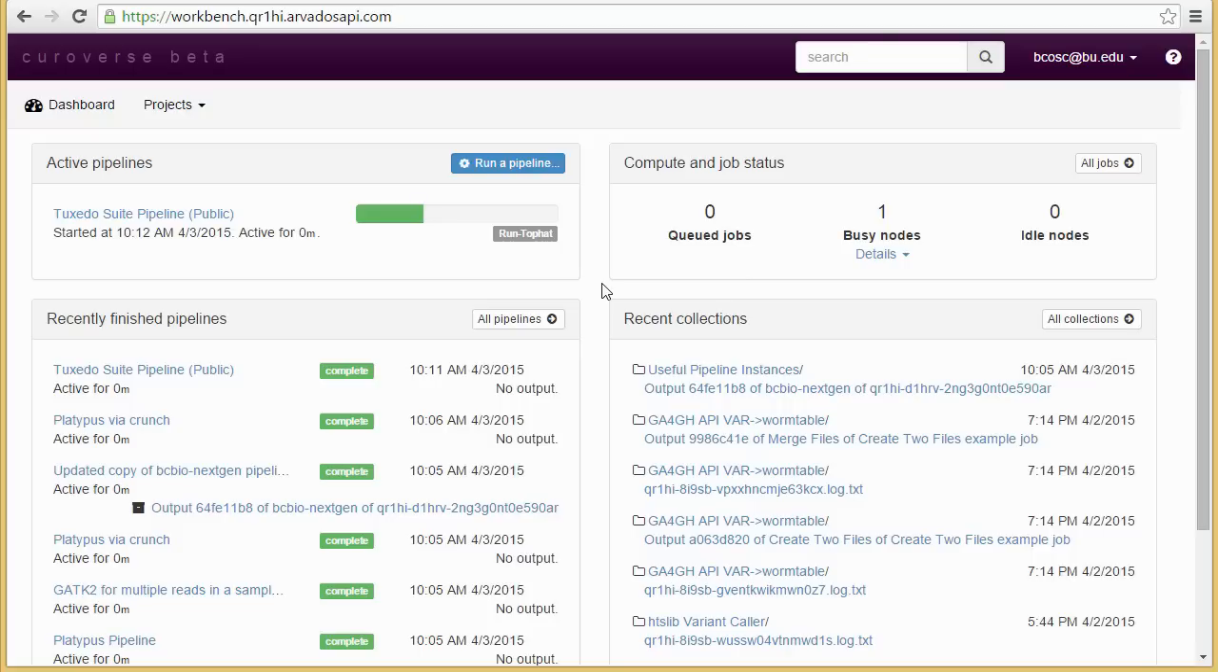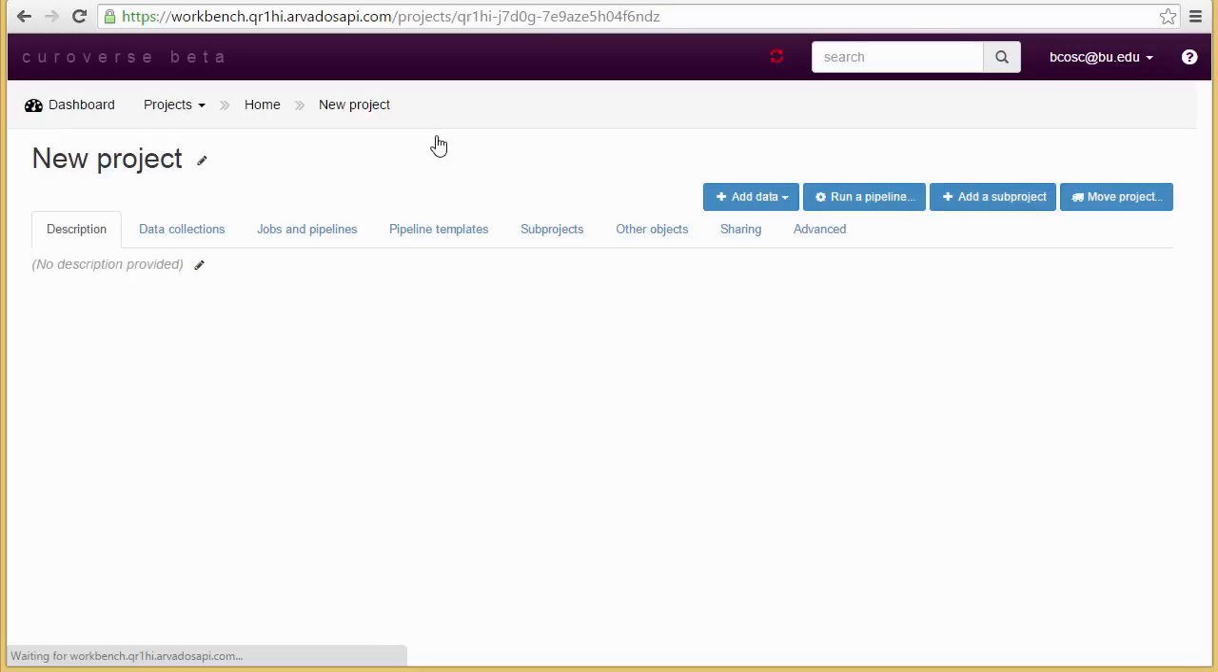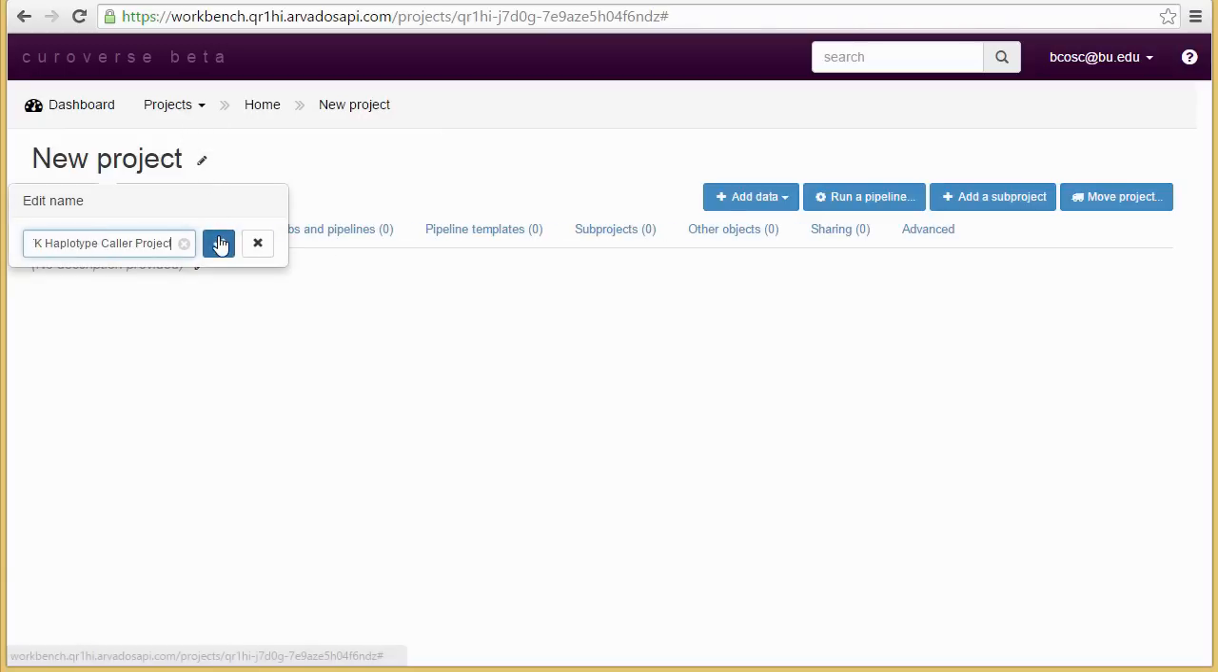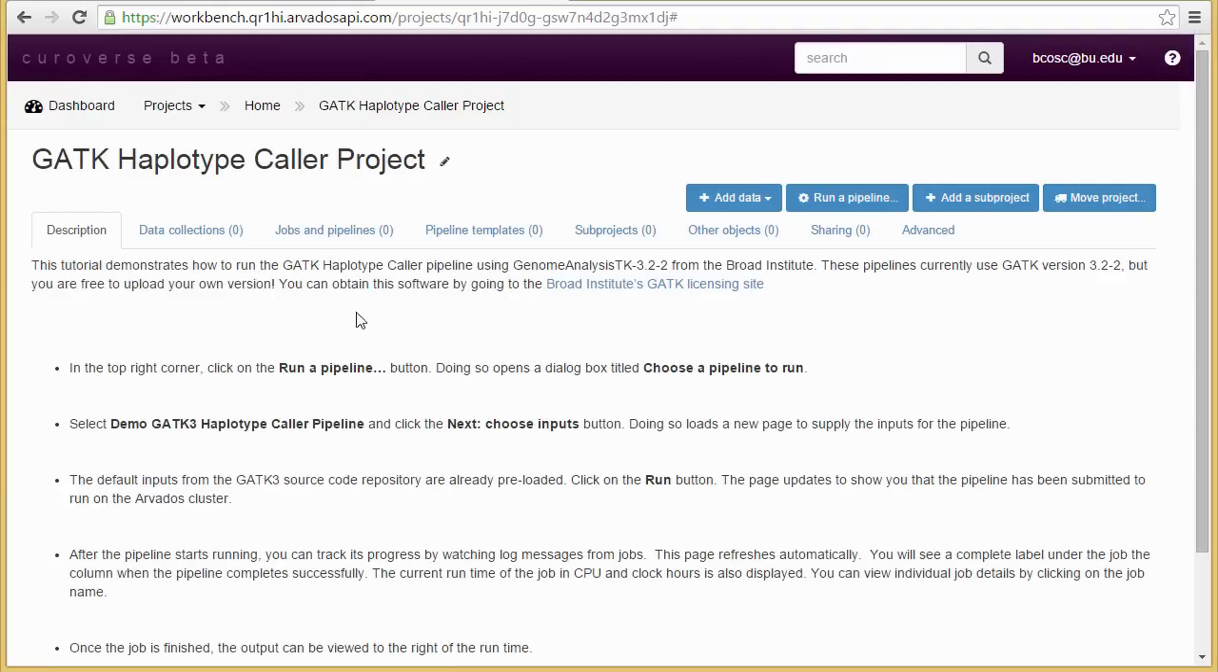My first challenge is quickly organizing everything for this effort in one place, so I can easily keep track of it without having to scribble lots of reminders in my lab notebook. In Arvados, we do this by creating a project. I'm going to give my project a logical name, and then paste some notes, which summarize what I'm doing in this project, into the description tab. This will be especially helpful when I share this project with colleagues.